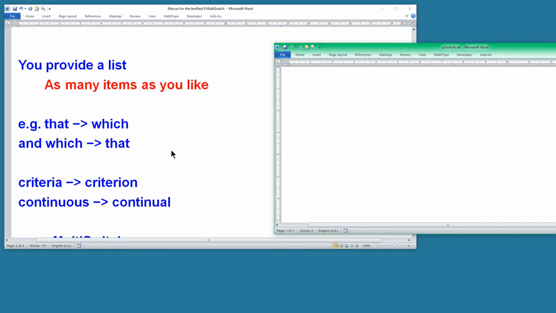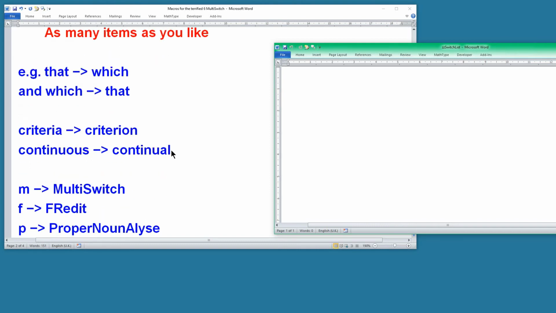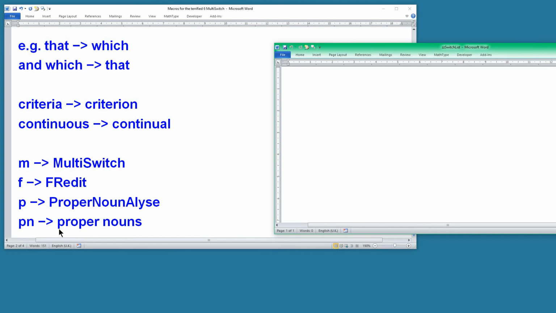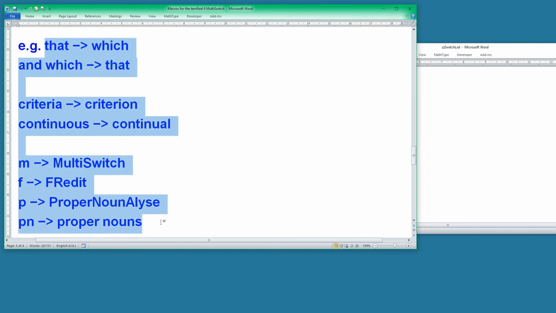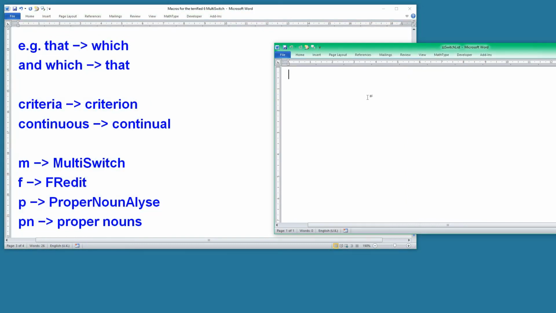And you can actually use the same macro to work as a text expander. So for me, I often have to type out the names of various macros, and a word like proper nouns. So I use MultiSwitch to change PN into proper nouns and P into proper nounalize. So we've got to put this text into our switch list. So let's copy those and we'll put them in. I'm just going to paste them into there just for the moment.